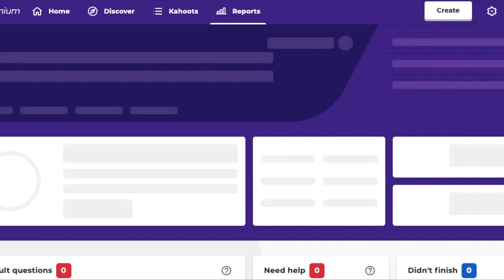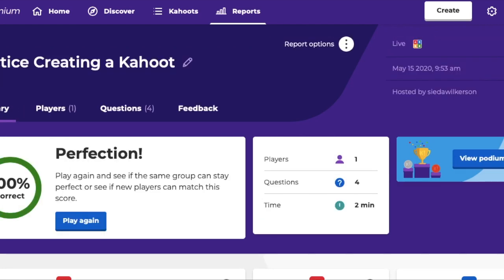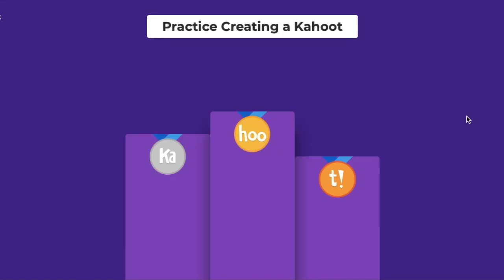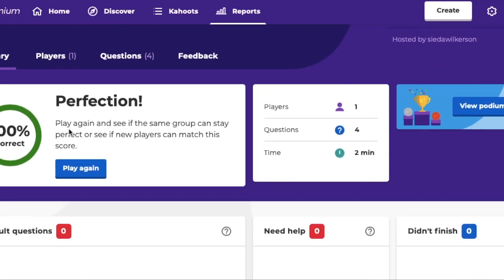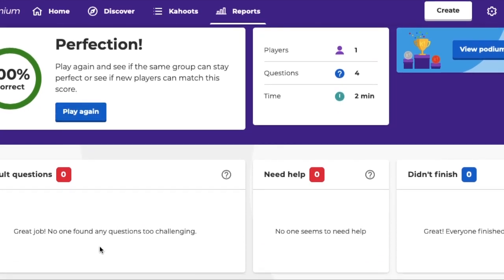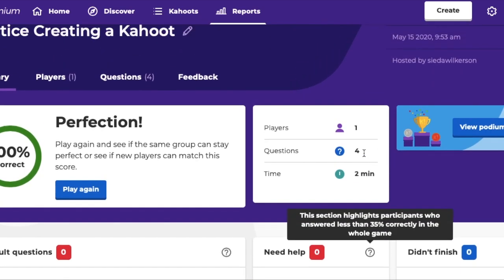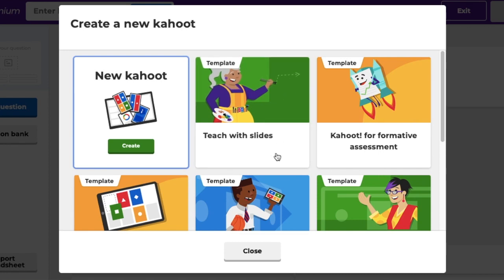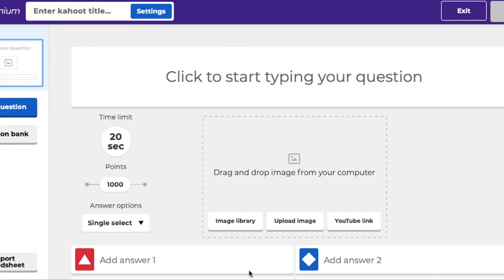All right, so what I like about this next screen is it gives you instant feedback about how your students are doing in the class, how many people played, how many questions, how long they took on questions. As I'm scrolling down, what students need help? Did they finish? So it really gives you insight about your questioning and whether students got the lesson. And basically, we're done. Thanks for watching.